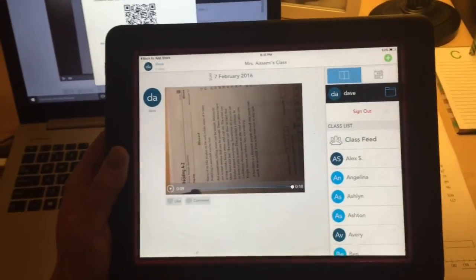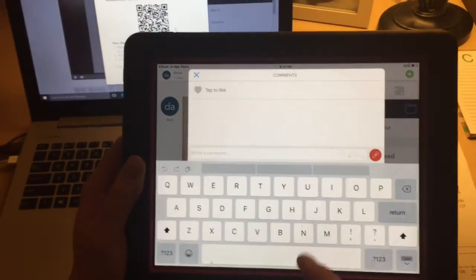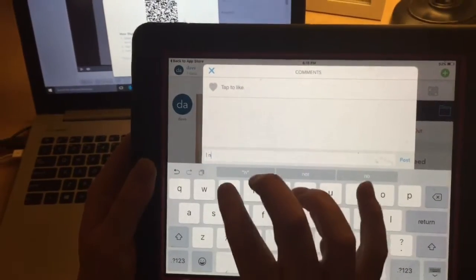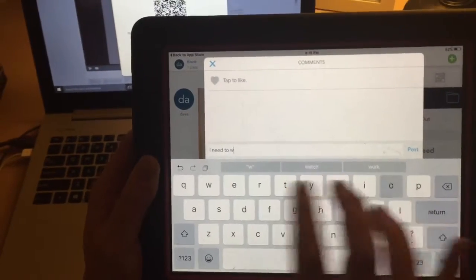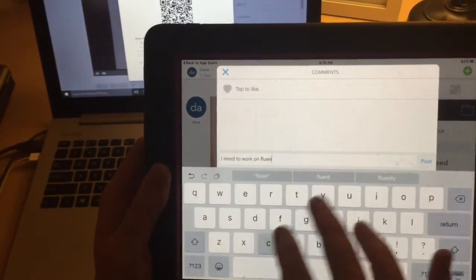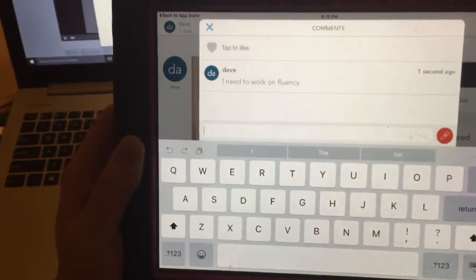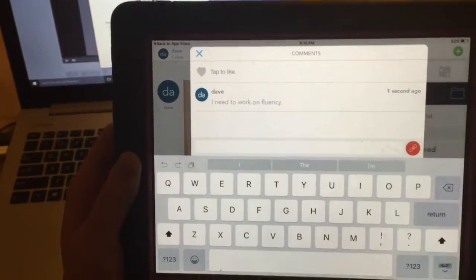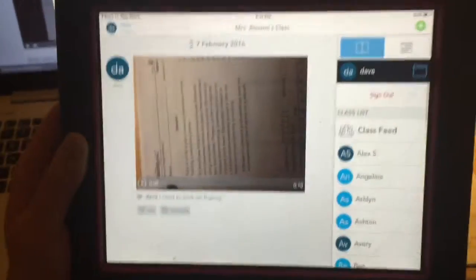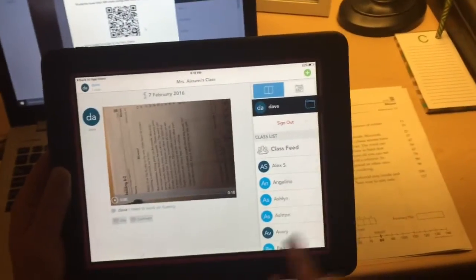From there, let's say that my teacher wanted me to comment on my own reading. I can go in and comment and say, I need to work on fluency. And there I just did a little bit of a self-assessment. And my teacher can see that. Okay? Now, from there, that's from a student's perspective.